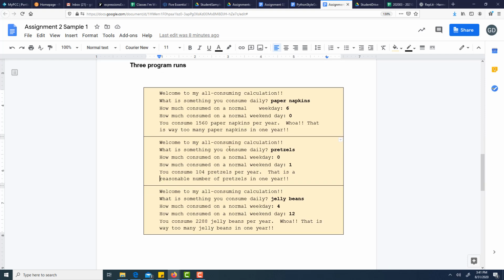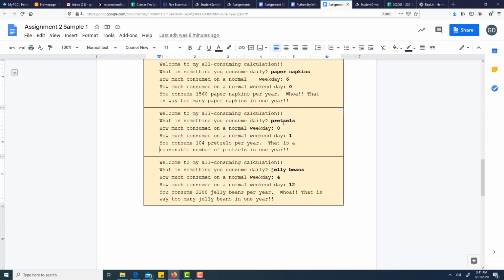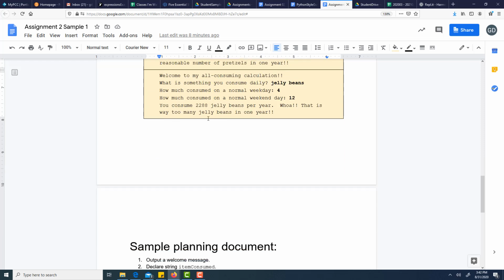Now, here's another example. Again, the same welcome message. What do you consume? Pretzels. How many do you consume on a weekday? 0. How many do you consume on a weekend day? 1 per weekend day, right? So that's only 104 pretzels. Okay, that's a reasonable number of pretzels. So you output some message like that, right? So that is a sample run.